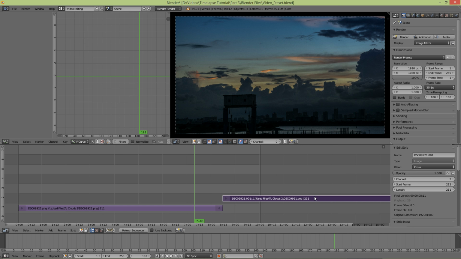To delete something, press Delete and then click on Erase Strips.